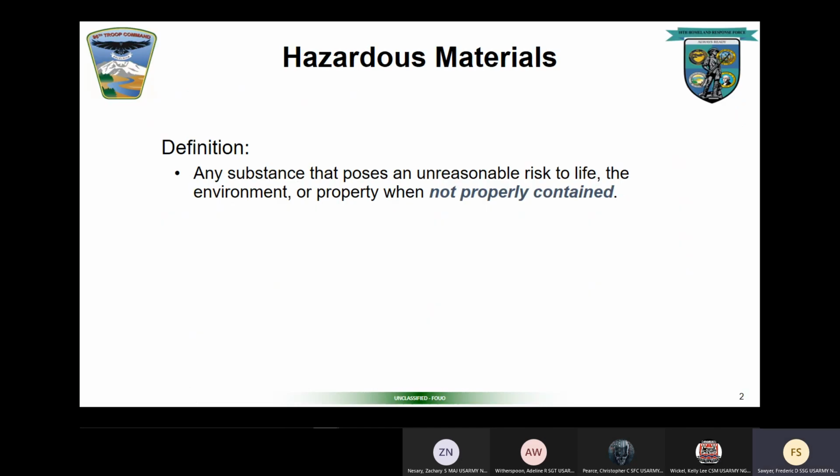So hazardous materials, the definition is basically anything that's dangerous that's not properly contained. So it's typically we see it either in facilities or when the hazardous material is being transported.